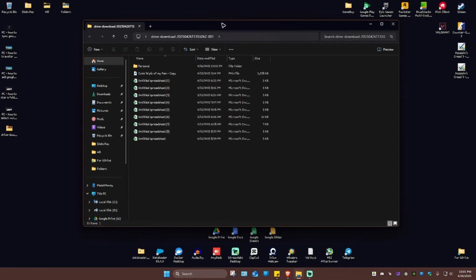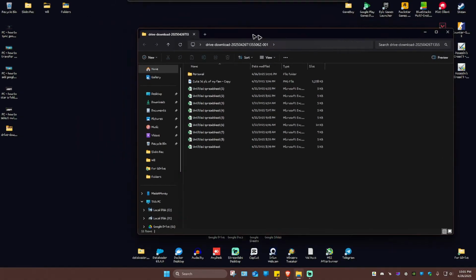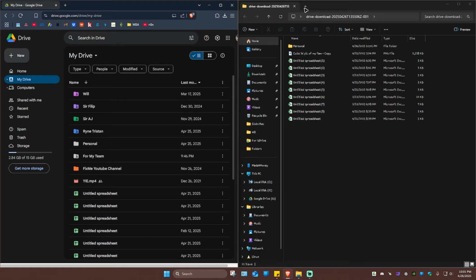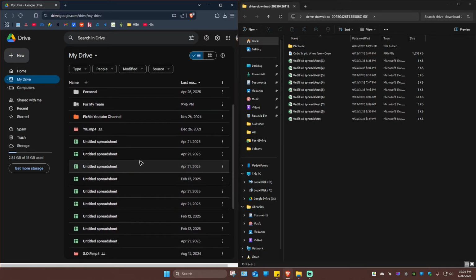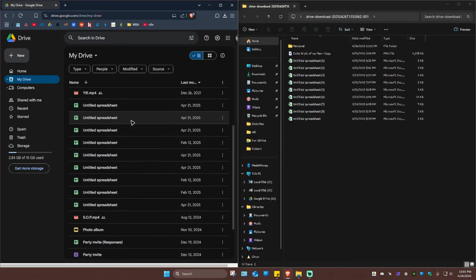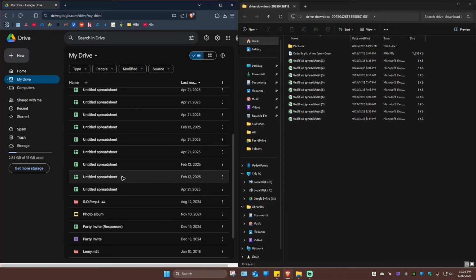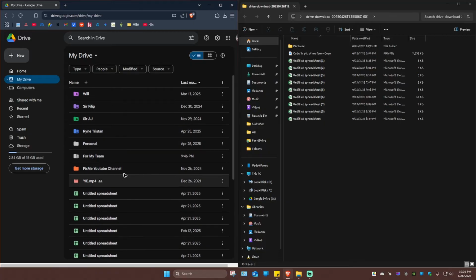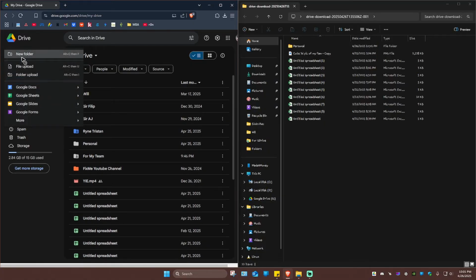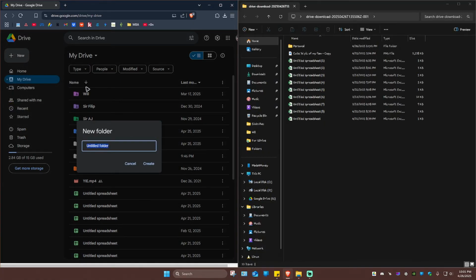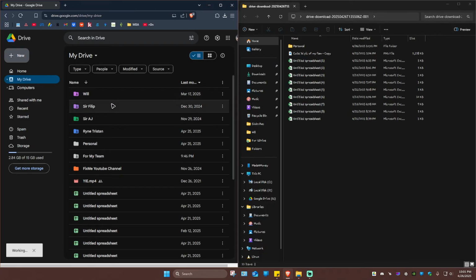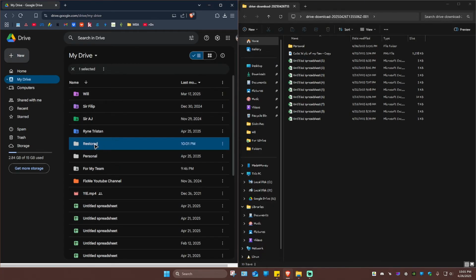Okay, now to be able to restore it to your Google Drive, just go ahead and open up both the folder and the drive itself. Now in the drive, I'm just going to create a folder right here. As you can see, the files right here are similar. All right, I'm going to click on new folder and rename it restored. Create, wait for it. Here we have our restored folder.